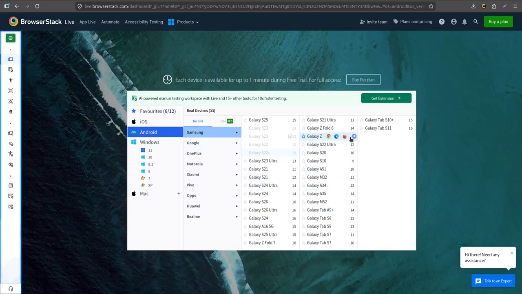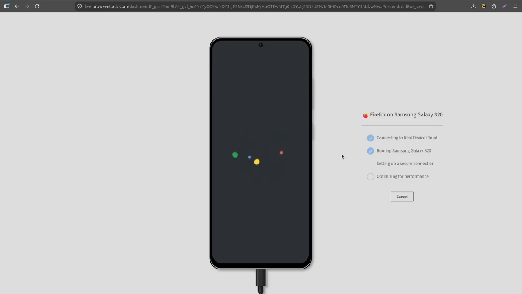So randomly I can check with another device. Earlier we used Chrome, so this time I'll go with the Edge. Edge can be good. No, Firefox. Okay, so this time Firefox on Galaxy S20. So we have to wait until it gets ready.